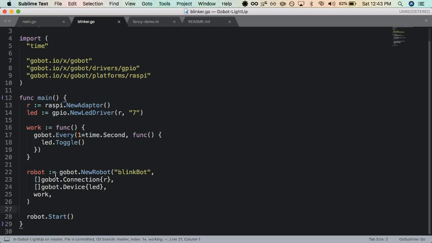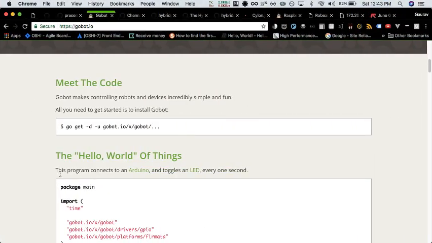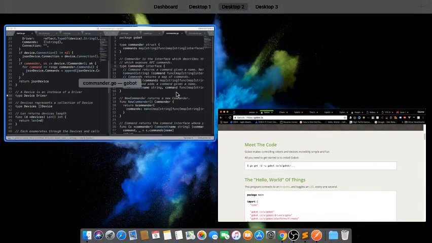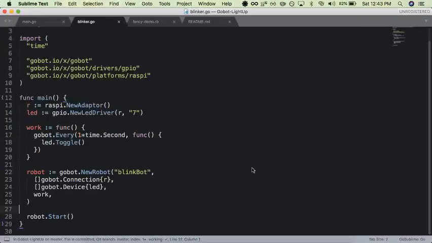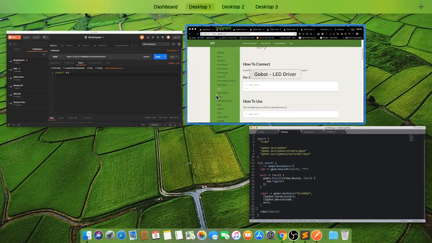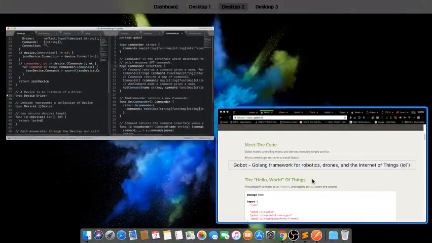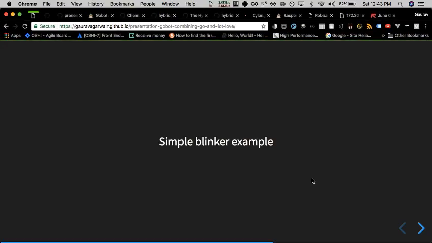Is it visible? Okay, awesome. It's just a blinking LED in case it's not visible. So that's pretty much the blinker example which we had. We'll go deeper into some of the concepts, why we like Gobot in particular, in the rest of the slides.